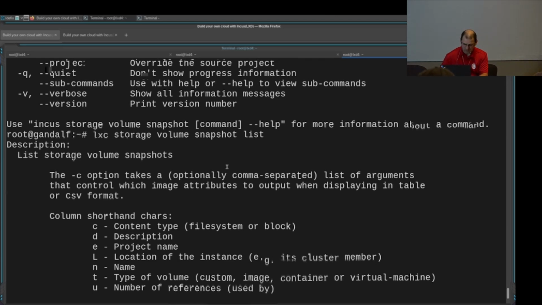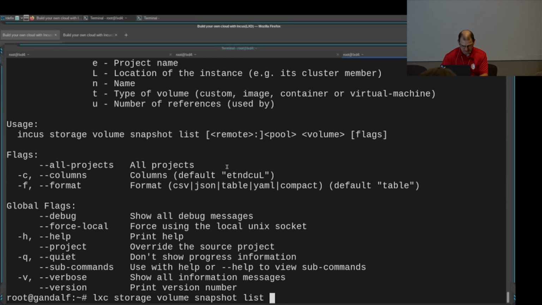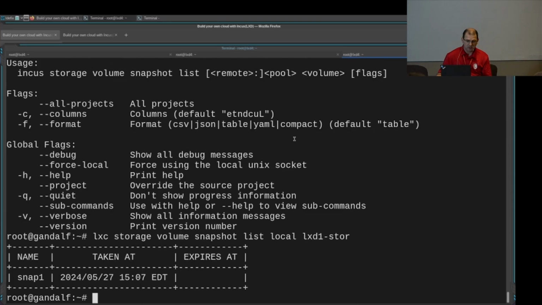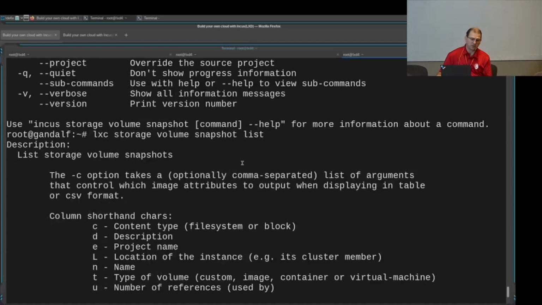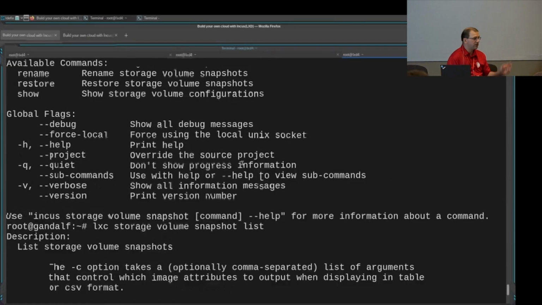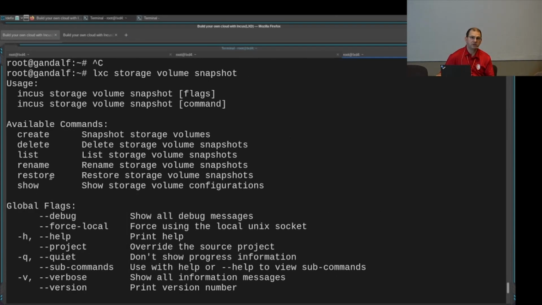Yes, pool and volume, yes. Okay, so we have here local, and the volume is LXD1 store, and we have one snapshot. We can delete that snapshot, we can I think rename it, yes, and we can restore it. So obviously all functionality that you would generally need is available there.